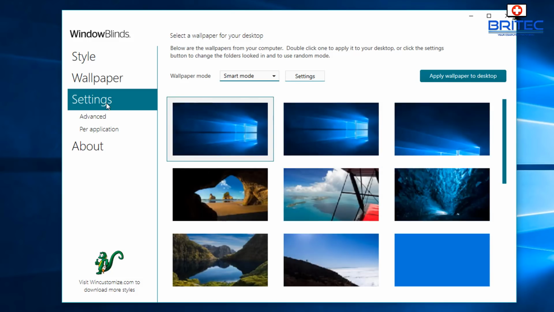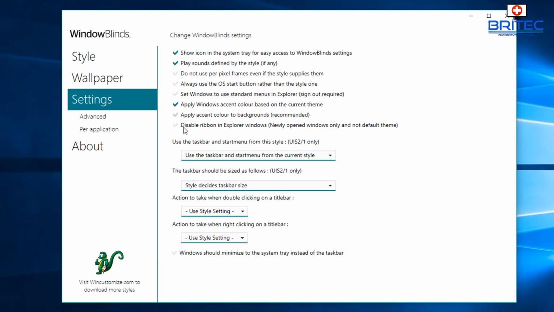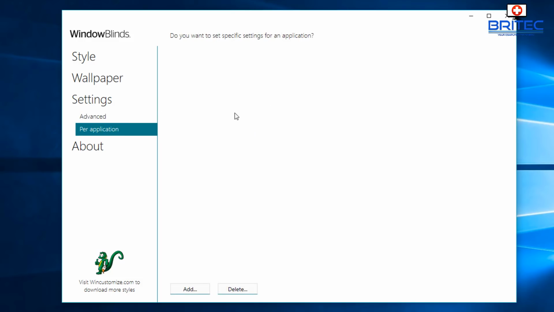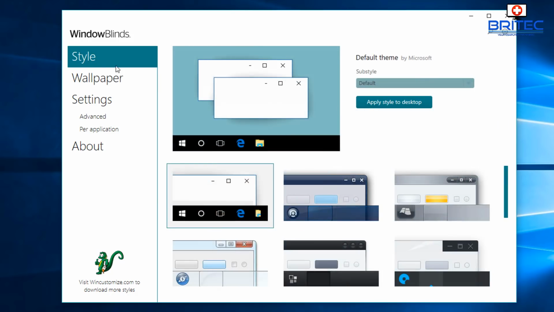We also have settings inside here. If you want to see an overview of this sort of software, then let me know in the comments section below and we can go into more detail about that. But we're just going to go through a quick and dirty guide here. So you can see here we do have styles, wallpaper settings and so on.